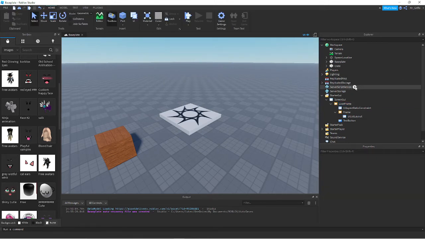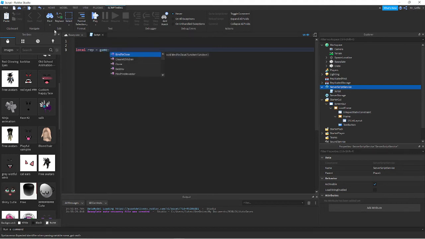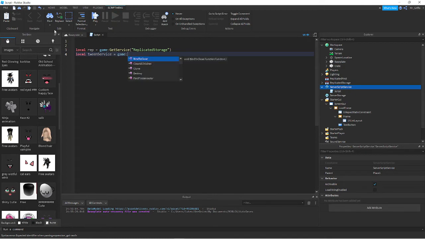Okay, so let's make a script for our loot. We're going to want replicated storage. Let's call that rep, game get service replicated storage. We probably want players. So I'm not sure we do. No, we don't need players. And we're going to want tween service. Local tween service equals game get service tween service.